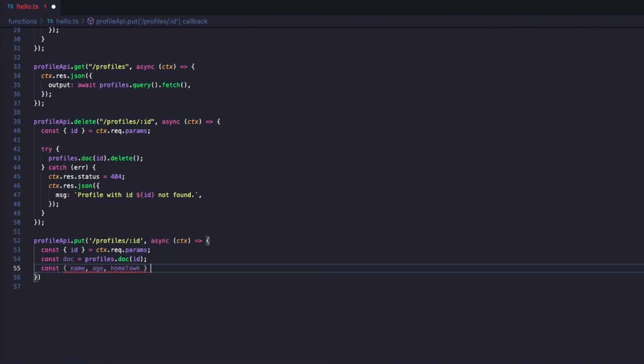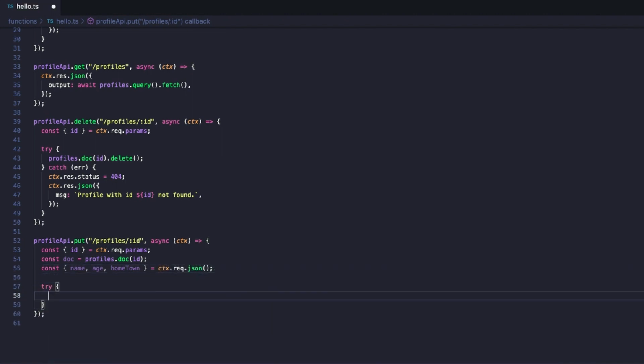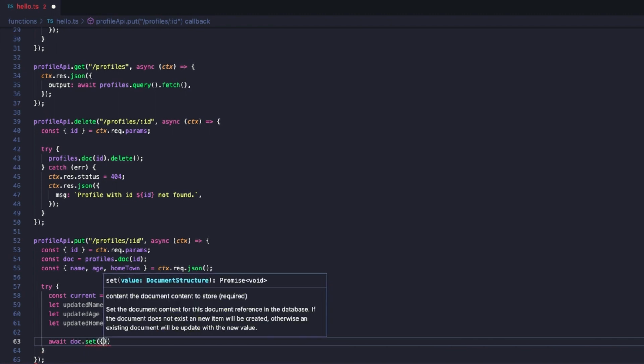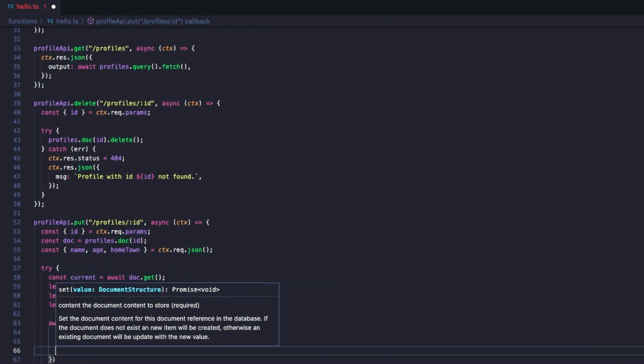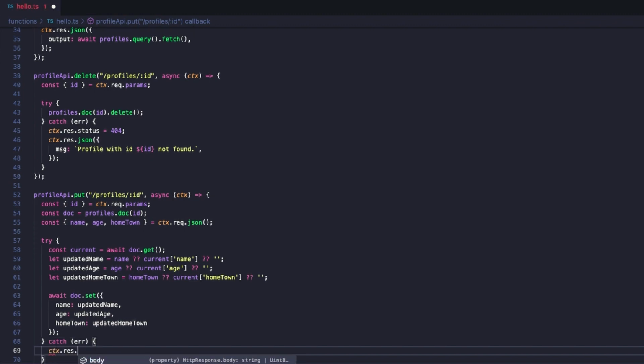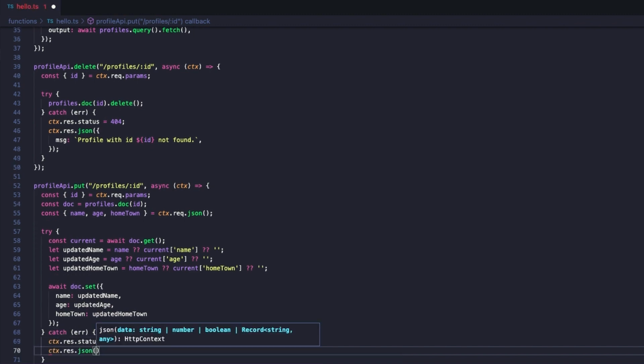We can then get the current values from the document and update them if that property is specified in the request body. If it's not specified, we'll use the current value, and we account for neither being set by returning an empty string. We can then set the document with the updated user profile, and finally, we catch the potential not found error from the get document call, returning a 404 status and a message.